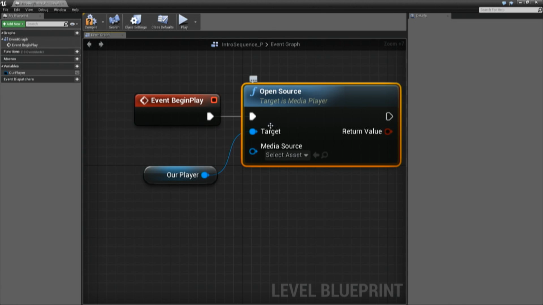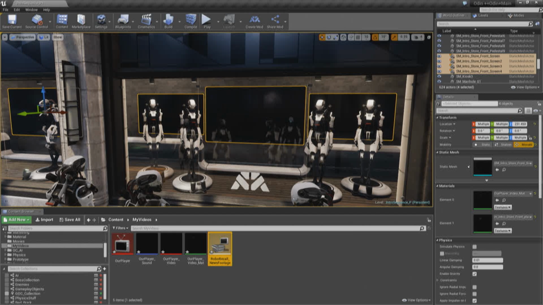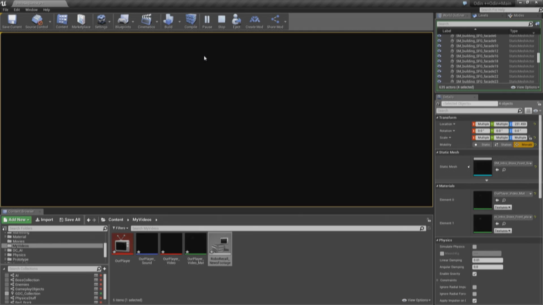And you can see it says target is a media player. And the last thing that we need to do is, it's saying what media source do we want? Well, we're talking about this one here that we imported. So we can click this drop down, or since we have it selected in the content browser, we can click this arrow to select it as well. And if we compile one more time, and we play in the editor, fingers crossed, everything should work.